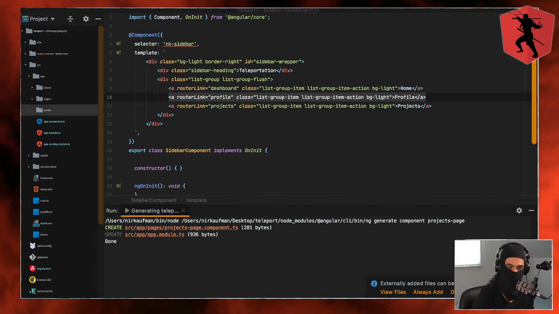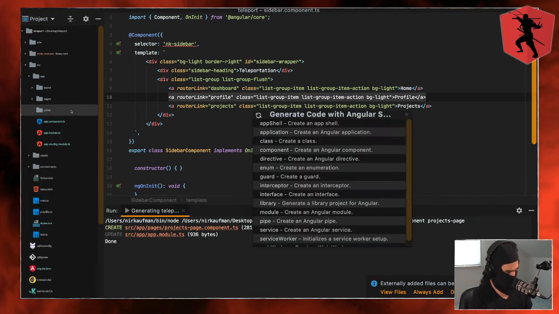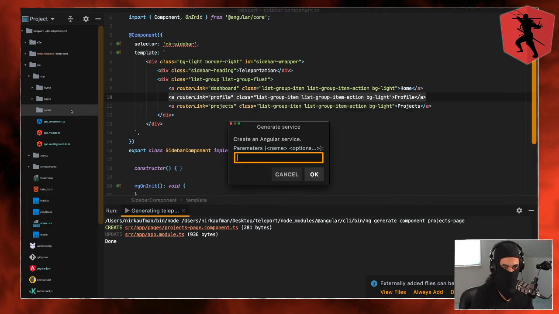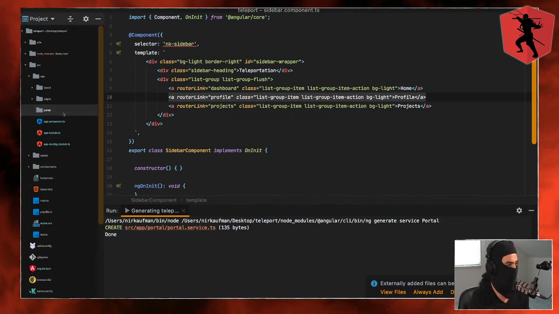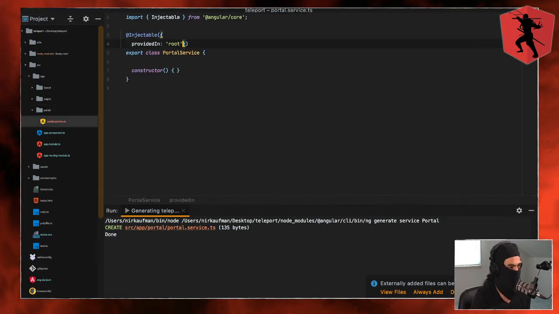And because in Angular all of our business logic is being handled in service providers, let's create a singleton. Let's call this service portal. Now inside the portal, let's write some logic. Where is my portal? Why can't I see it? We're gonna provide it in root.